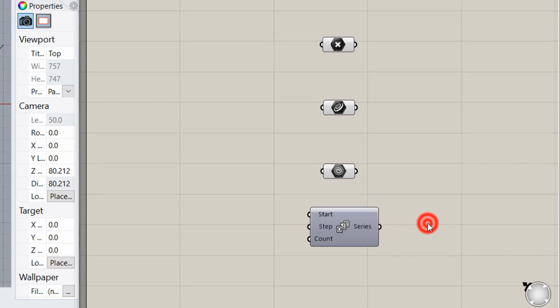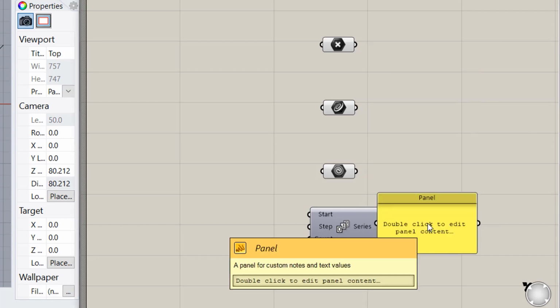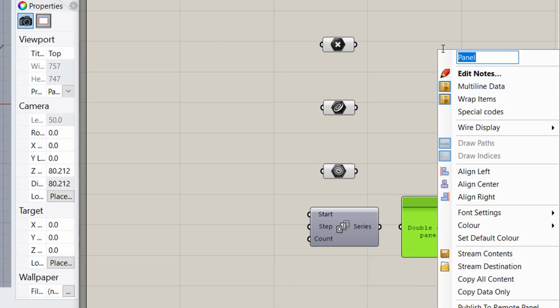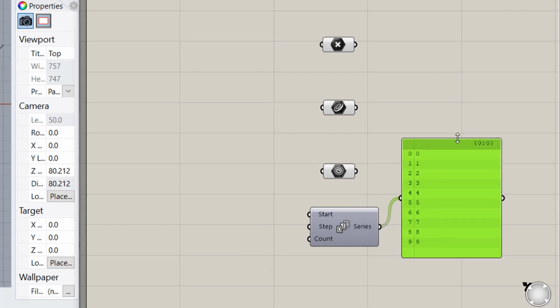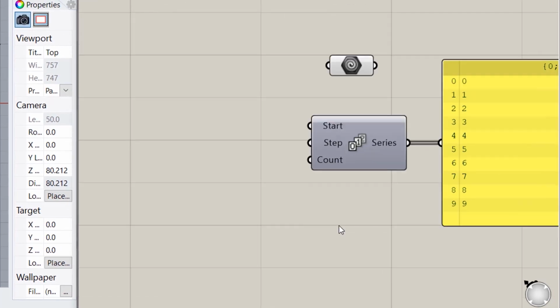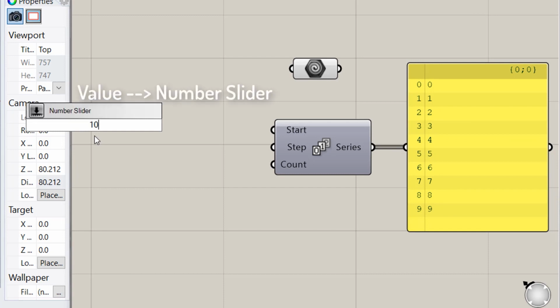We can add new items to the canvas by double-clicking and typing the name of the component or the parameter we need. This is a panel. This is probably the most often used component in Grasshopper. At the top of the component pop-up menu, we can change or delete the displayed name of the selected item. Panel serves as text input field, and it is able to visualize texts or values.